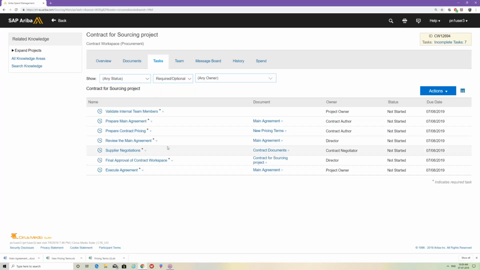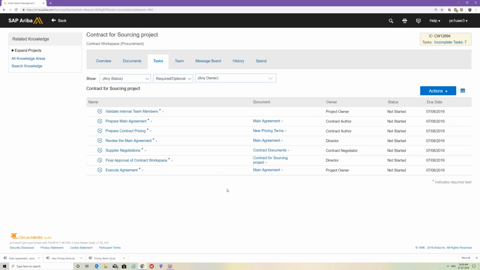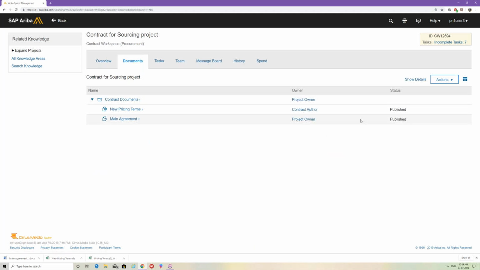Now here you will see, guys, that this task is associated with some document. Which document? Main agreement, new pricing terms. So always keep in mind, you cannot click on this task and mark it as complete until and unless you have published this document.